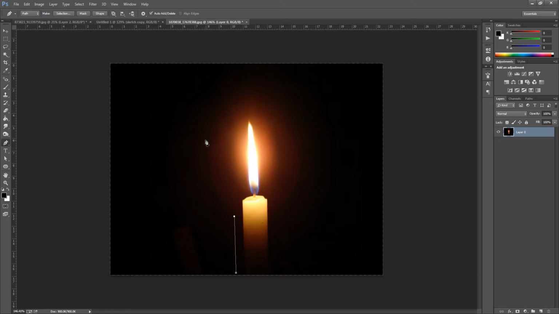So we're just going to go fairly close. So we're just going to go and curve. So just keep curving around it like that, making sure that we get all the candle light in to around about there.